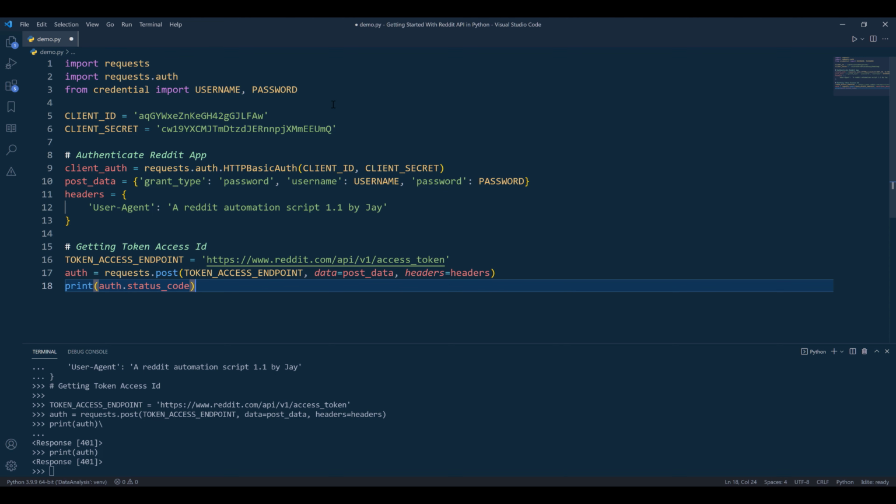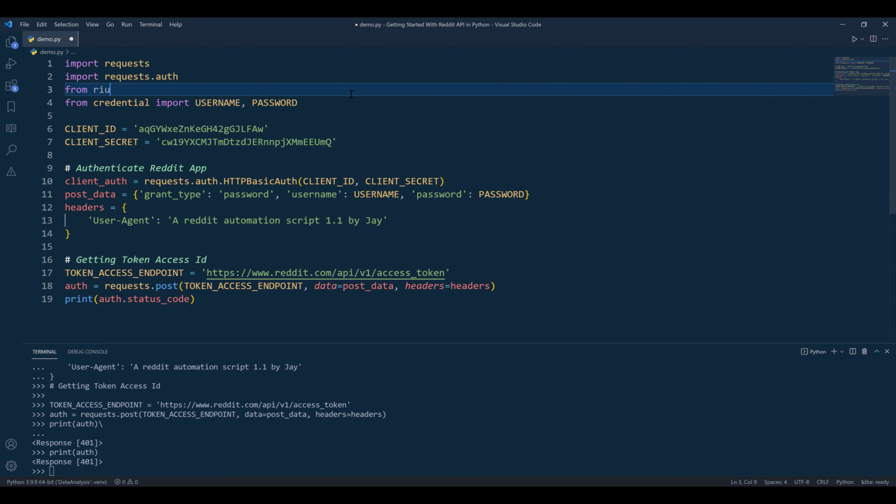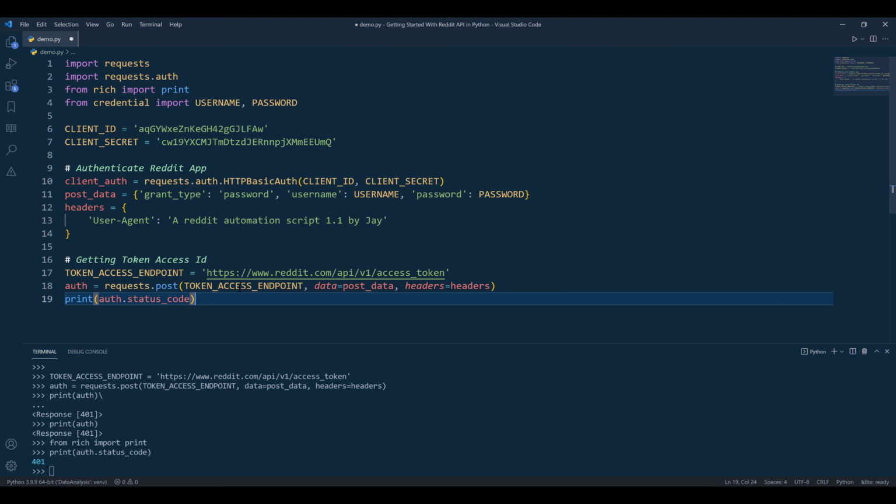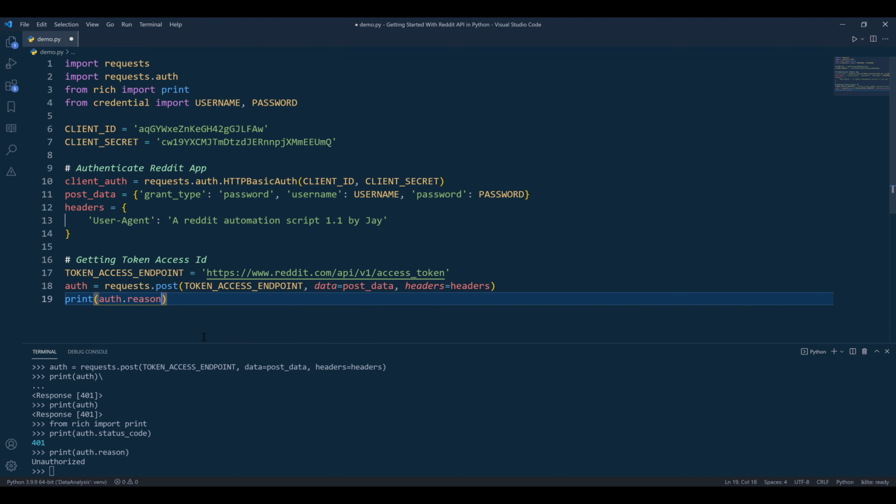And let me import my print function from the rich library. Alright, so let me print the status code. And here it's giving me 401. Oh, it should be response. Alright, so I'm getting unauthorized. And why is that? Let me take a look.